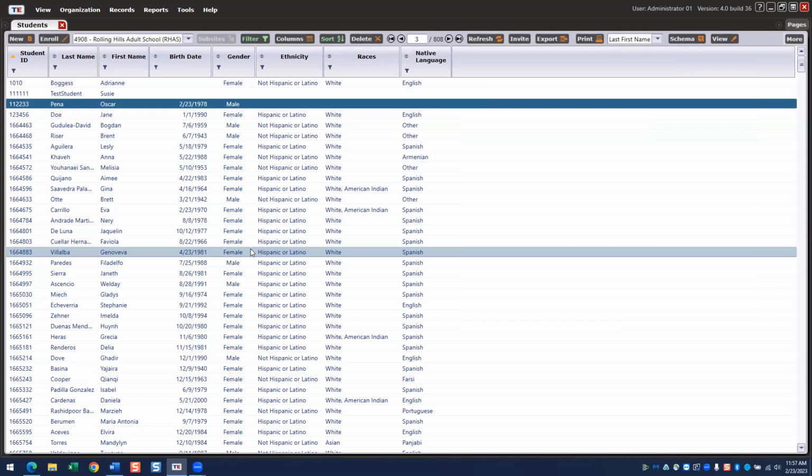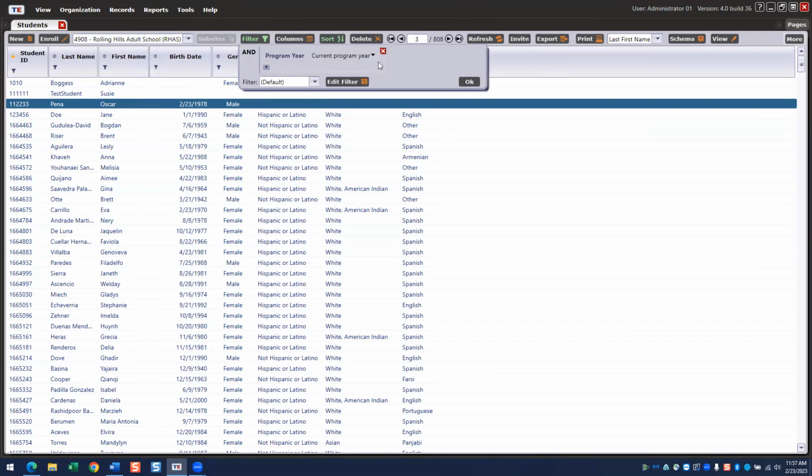Now you might ask, well, Oscar, what happens if I create a demographic record and I forget to enter activity? How do I access that record back so that I can enter that activity? Well, if you click on the filter button and remove that option of current program year, then the system will give you those records that do not have activity, or those records that have activity across years. All right, so that will be the trick.